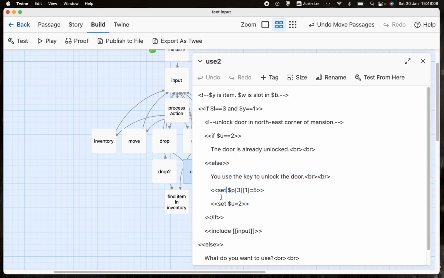It will change the array to do with connections such that $P31 is equal to 5. And what that means is that from room number 3, if you go north, you end up in room or area number 5, which is outside the mansion, and that gives you the message that you've won, because we're pretending that getting out of the mansion is the aim of the game at the moment.